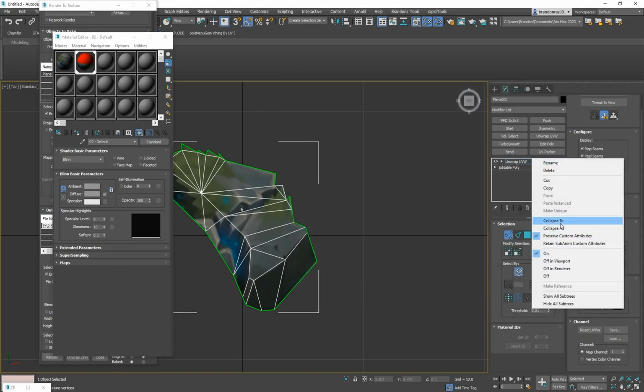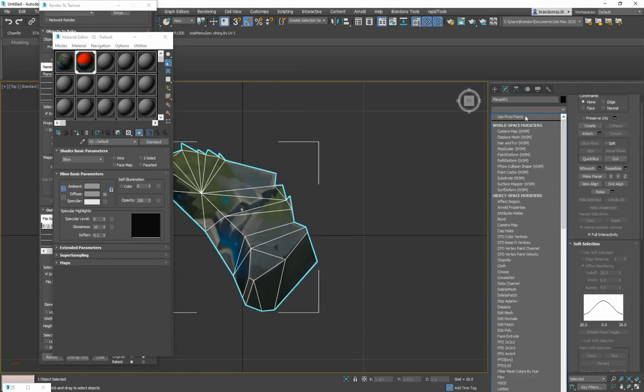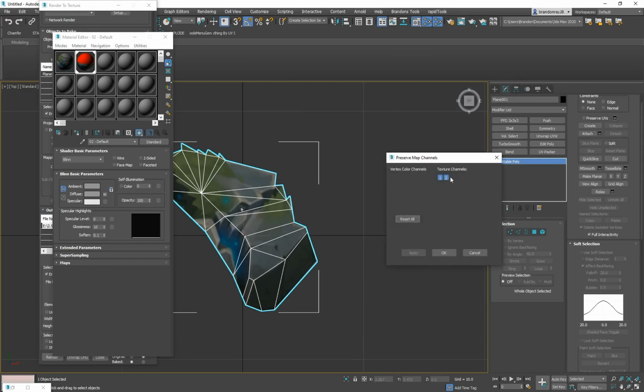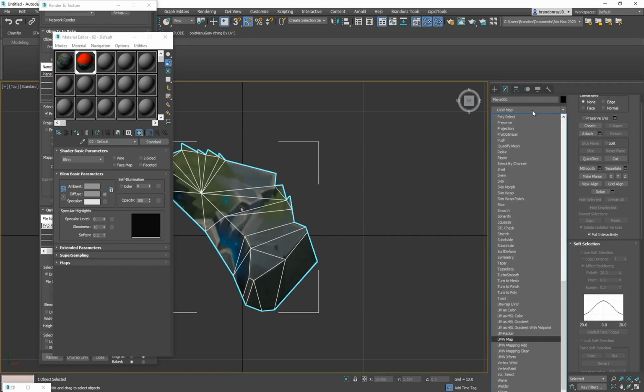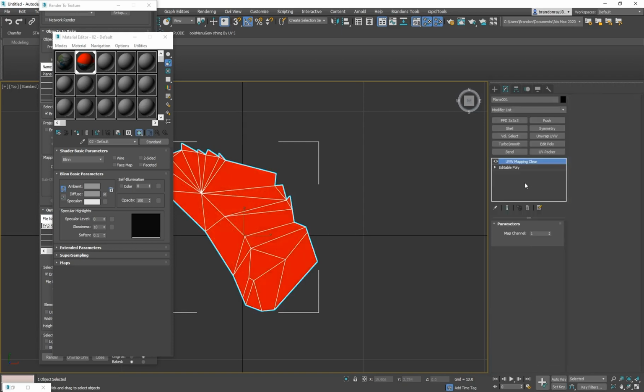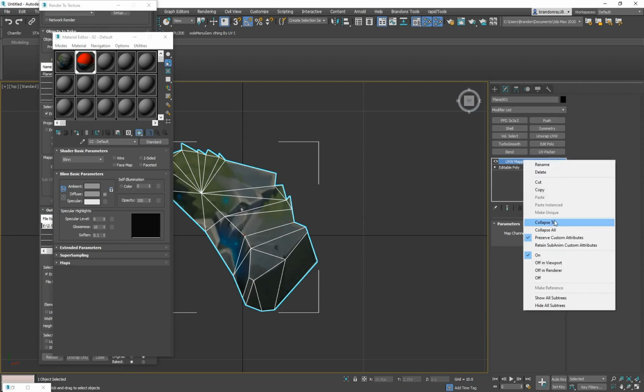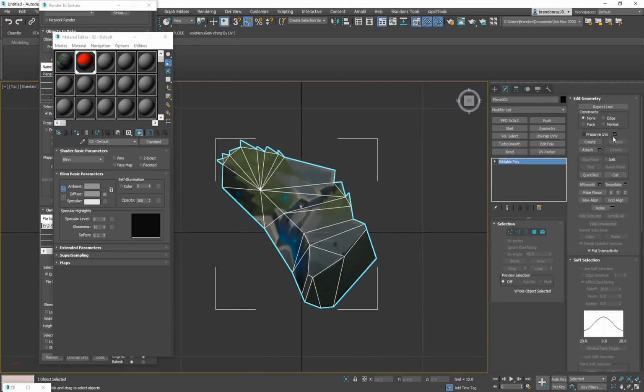Just to be clear, to know how many channels we have, there's a button right next to preserve UVs, and it's the settings button, and we have 2 still. I want to get rid of the second one since we're not using it anymore. We go to UVW clear, go to 2, collapse to apply it, and now we don't have that second one.